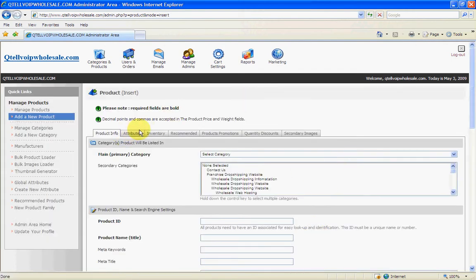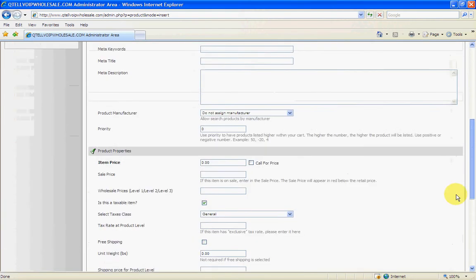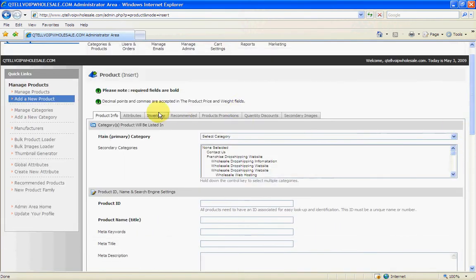You don't need to go near these for now. So you've got all these little tabs here. The only ones you need to go into are secondary images and product information. So that's basically about the height of it when you start off.